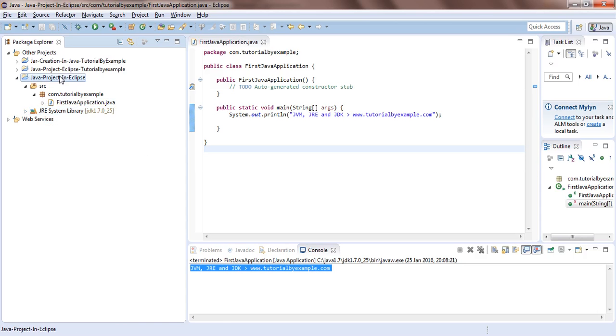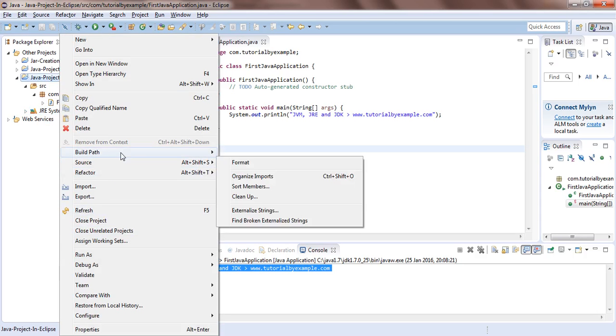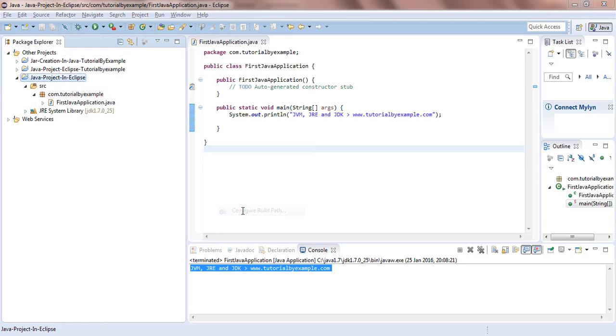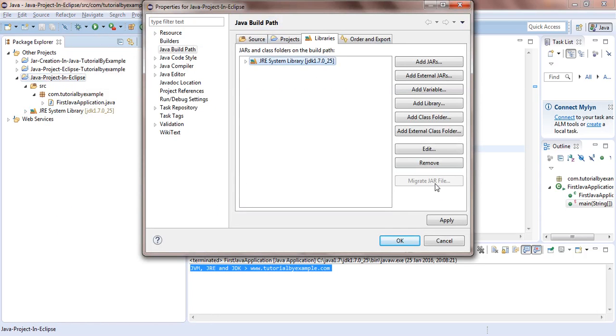I'll go to the build path. I right-click, choose Build Path, Configure Build Path. I'll select this and remove it. After that I apply it.